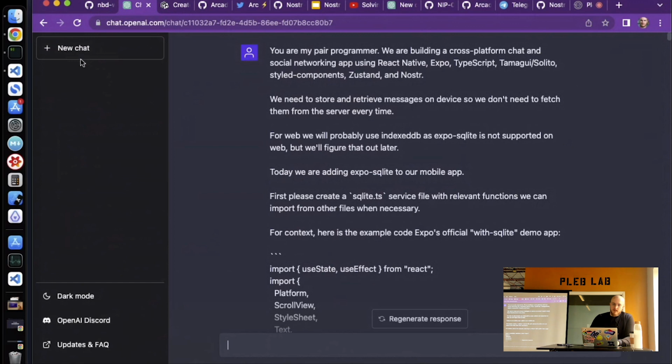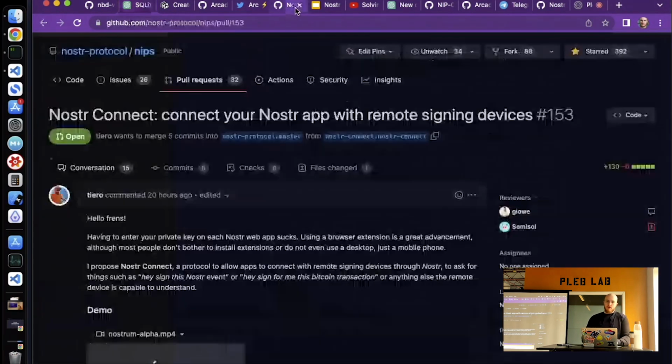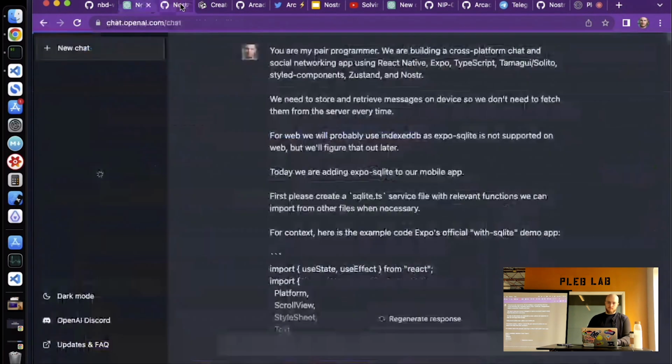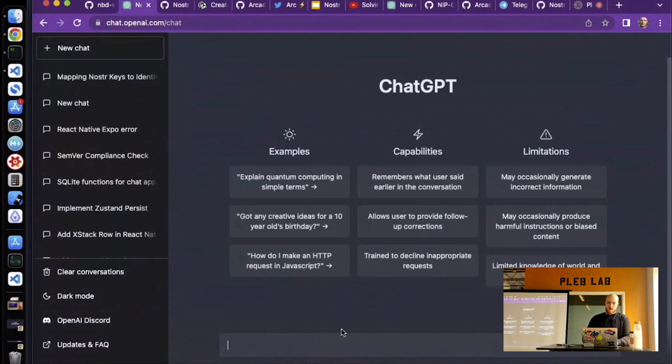I don't know if my laptop is slow or the browser is or what. So we're gonna do a new chat. And then we're going to paste in some of the code from Nostr NIP1. So let's pull open NIP1. All right, here we go.